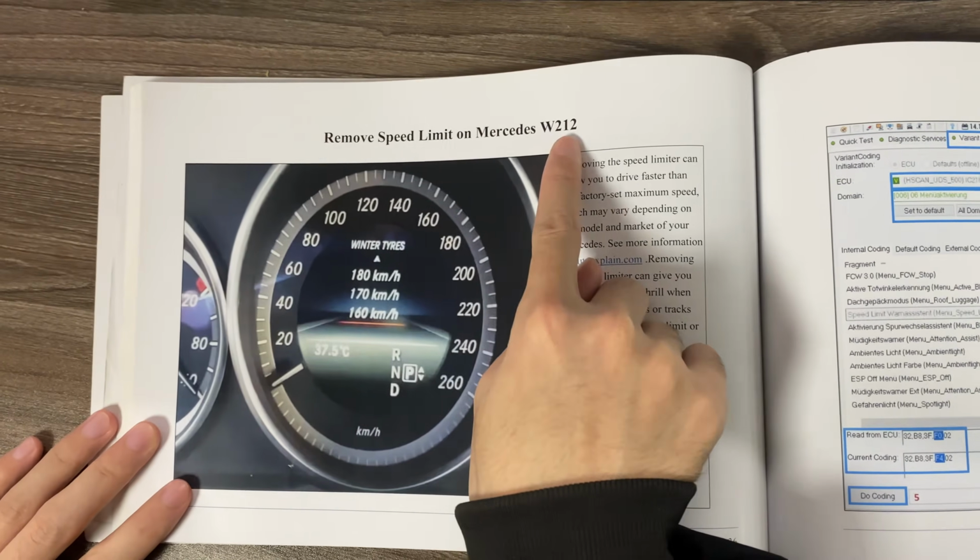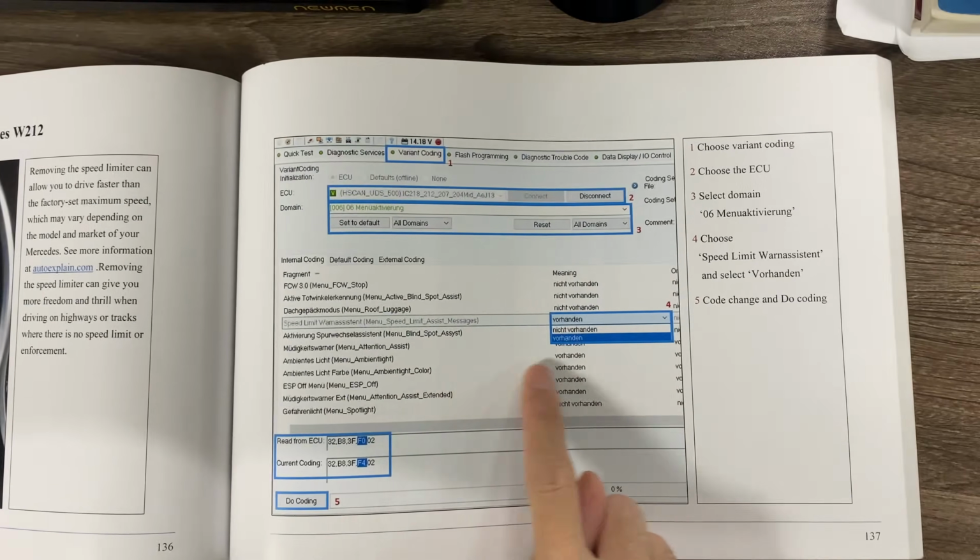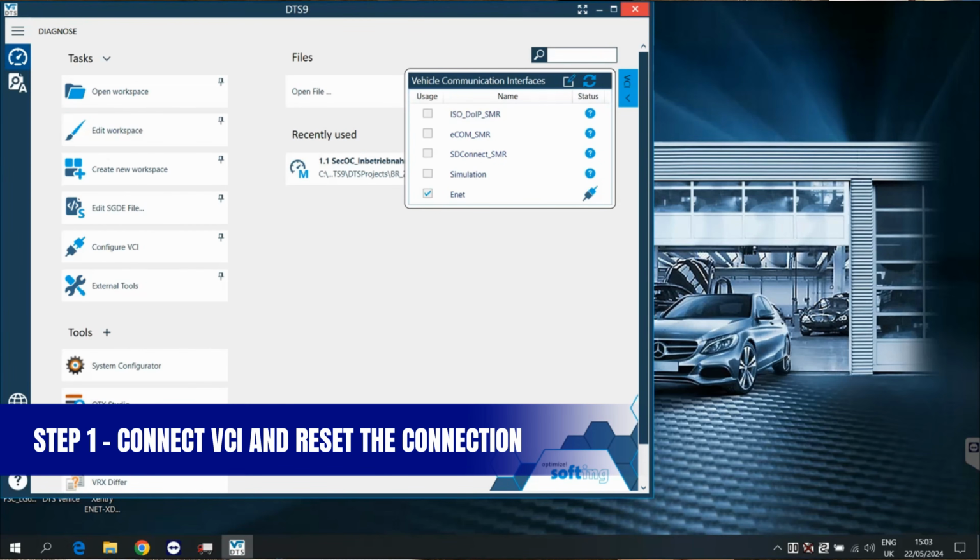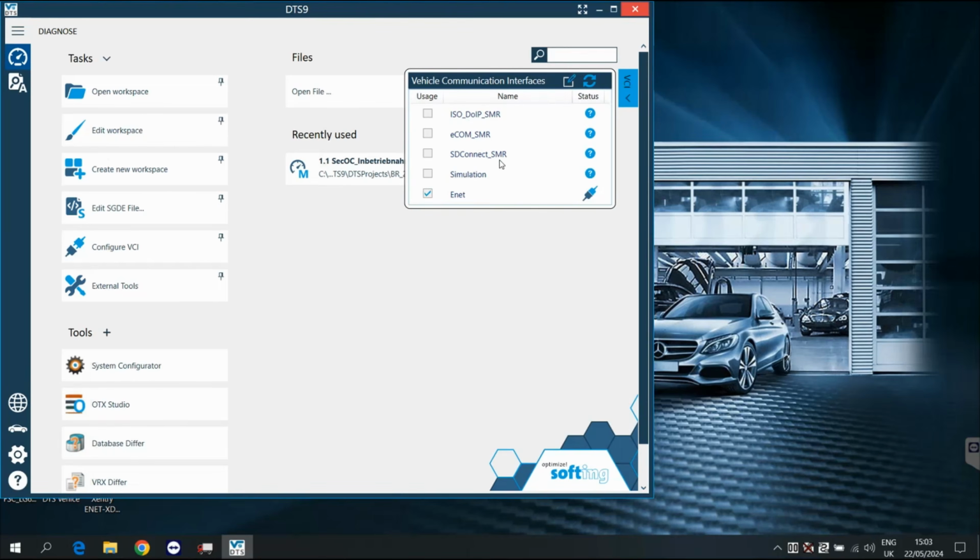In this case, we're using a C4 interface with DTS Monaco 9 software. And now, let's go step by step and start the coding process. Step 1. Connect VCI and reset the connection. Before starting the coding, we reset the diagnostic connection to make sure the interface communicates correctly with the vehicle.